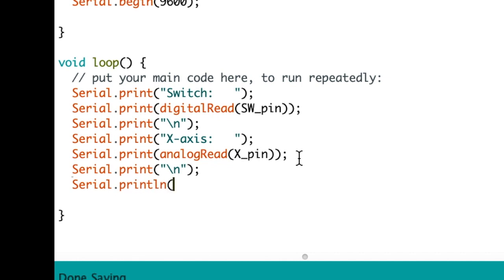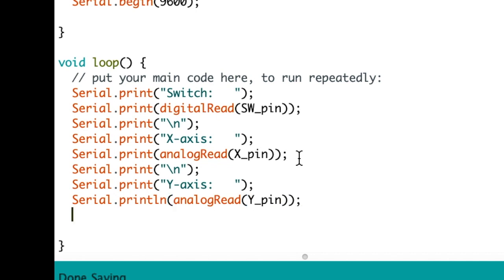And now we print the Y axis, and I'm hitting the tab key twice. So it's even. And now we read the joystick, and we're reading the Y axis, the pin. And then we make two new lines, so we have space, so we can read it again, and then we will put a delay.